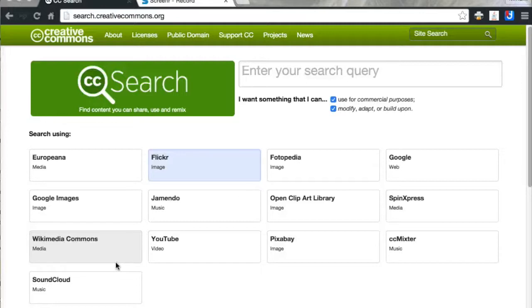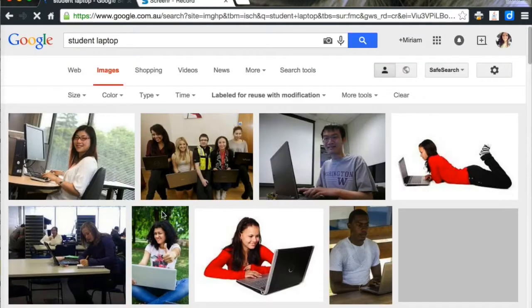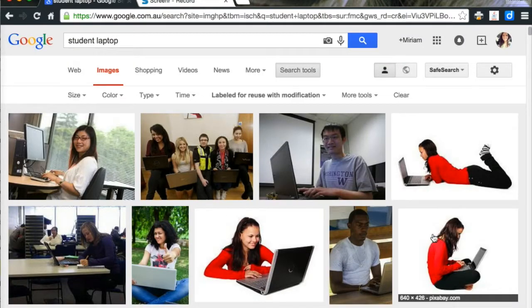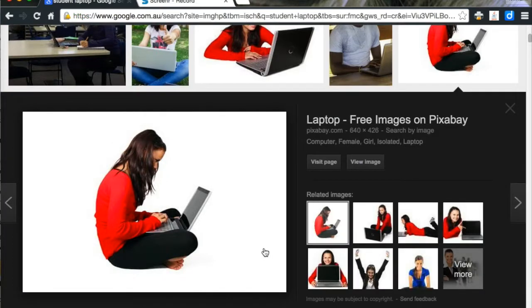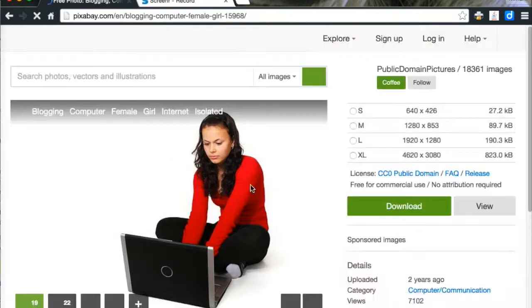This is the Creative Commons search engine. What it does is go through all of these different locations and it sources images for their copyright and tells you all about what the authors allow you to use. So I'm looking for a student with a laptop and I want to go to Google Images for this. This then takes me to Google Images and I can select the image I would like and visit the page.